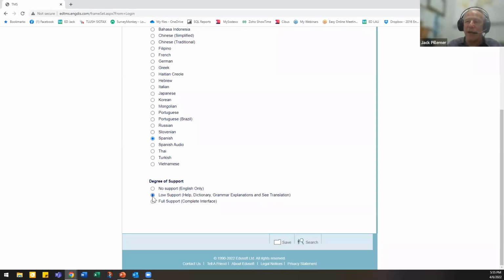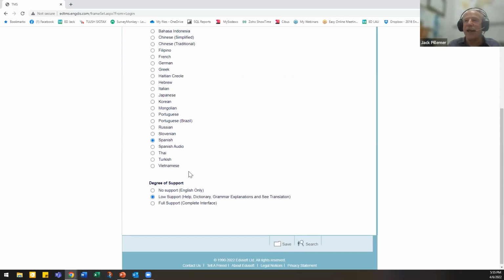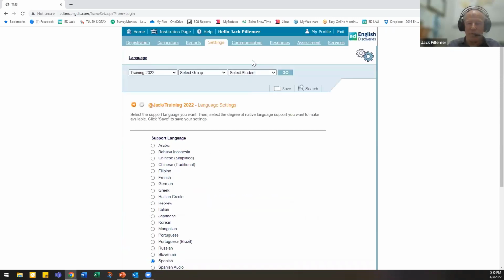If you want somewhere in the middle, like I've got at the moment, you give low support. If you want quite a lot of support in Spanish, where the menus change to Spanish, where the interface becomes Spanish, you choose this, and that will appear as the default.